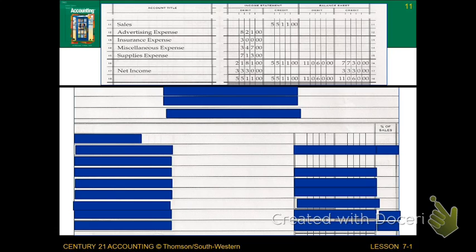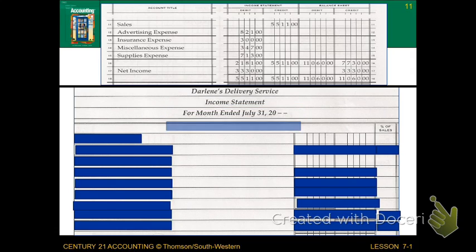So the first thing we're going to do is complete our heading. We have Darlene's Delivery Service on the top line, which is the name of our business. We are creating an income statement, which is the name of the form. And it is for the month ended July 31st, 2014, for this current year.